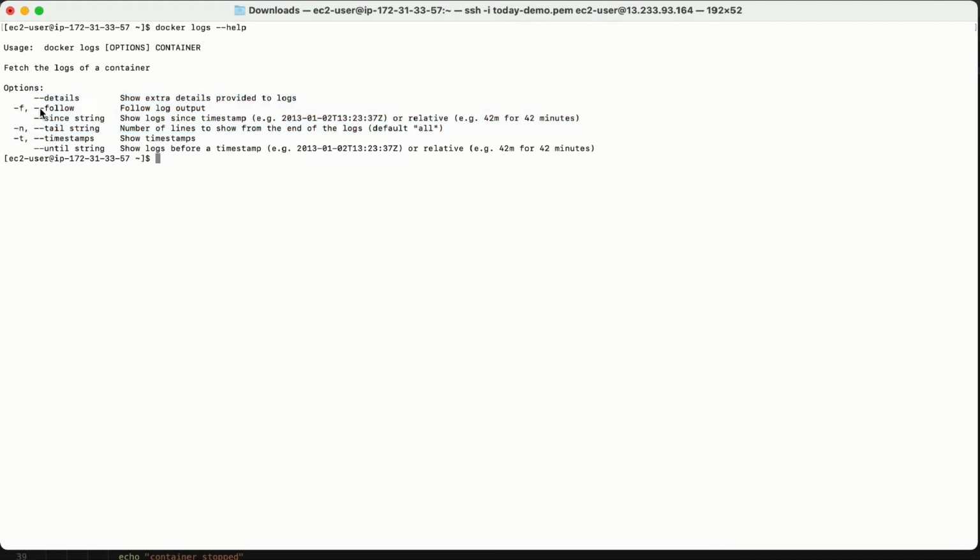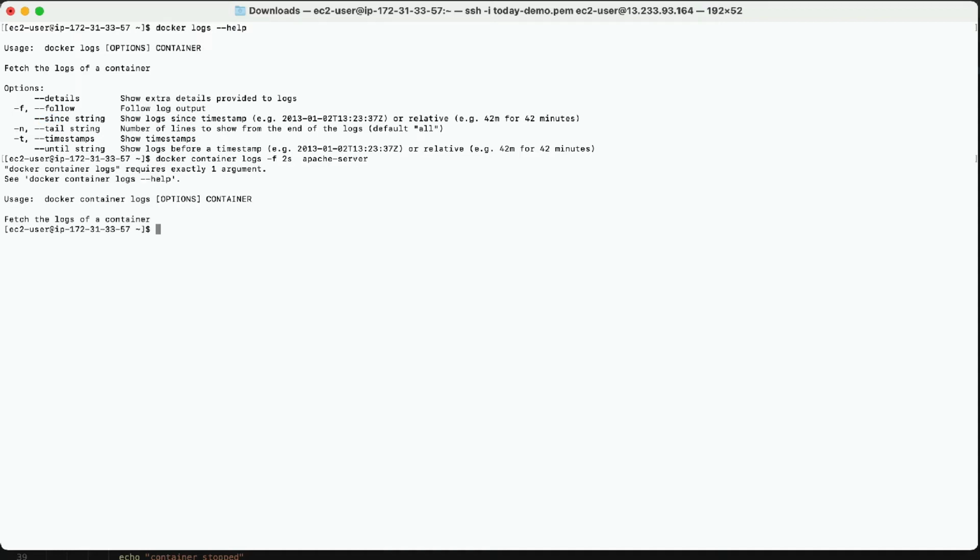We have covered details, we have covered follow. Yes, there is one more command, since. Now this is something important. Let's suppose I need to see my logs for 5 minutes. I want to see my logs for 1 minute. So how can I do that? With this follow command. So let me go to this container logs -f. Now here I need to specify the time.